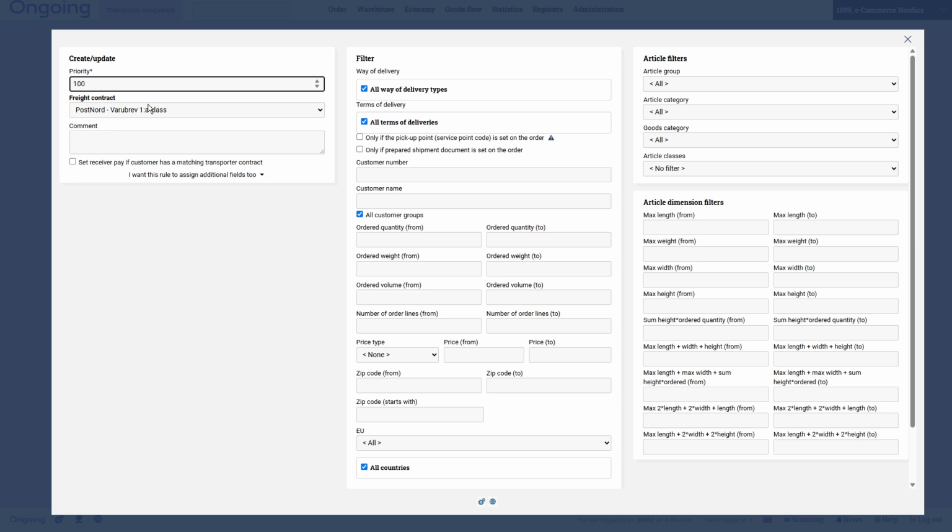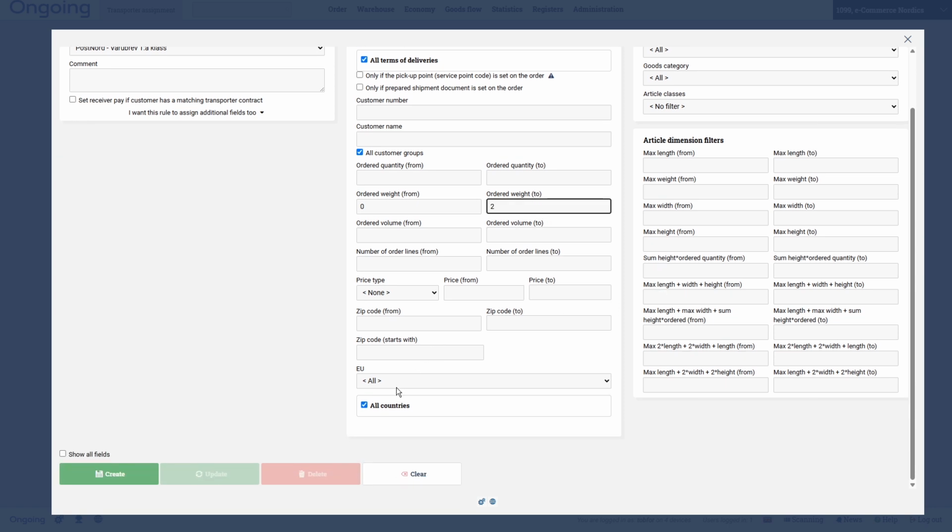And remember, Ongoing will always choose the rule or the setting with the lowest value on priority. So it's good to leave some space in between so that if you come up with new rules, you can place them where you want. Okay, so I'm going to put order weight from 0 to 2 kilos. This is all that we're going to bother about, as well as also choosing country.